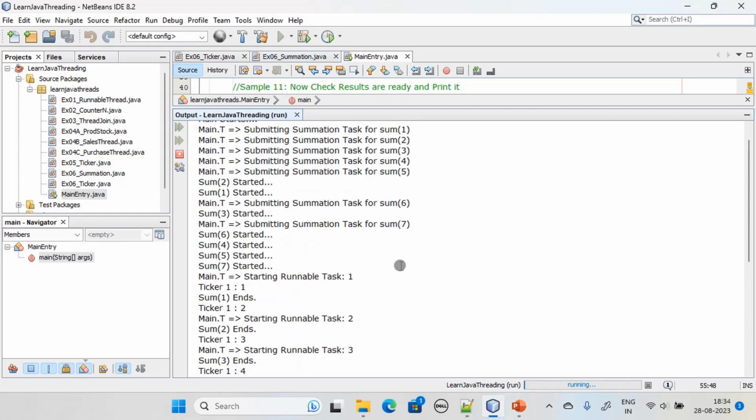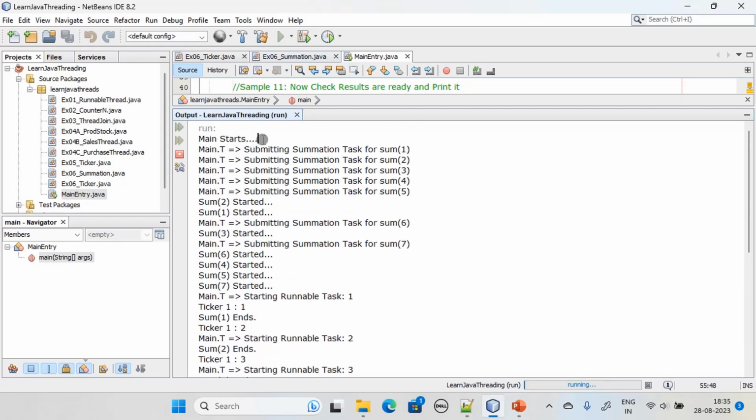And if you look at the output, main thread starts. Main thread is submitting the tasks, right? Here you can see main thread submitting summation task for 1, 2, 3, 4, 5. Before it submits 6 and 7, since these are callable threads, you can see sum 2 started first, sum 1 started later, and sum 3 is started.